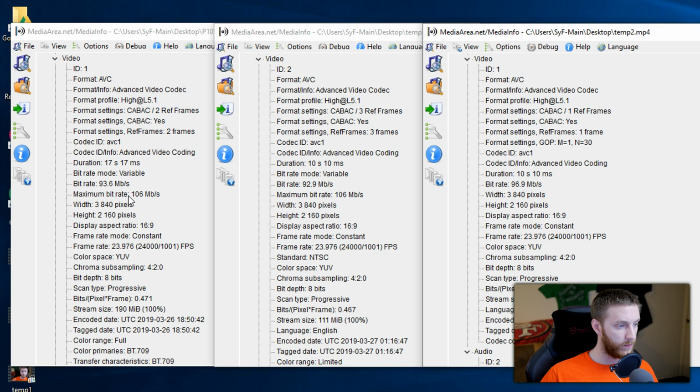And then maximum bitrate, that stayed at 106 right there, and that disappeared entirely with the graphics card rendering, which doesn't matter because it tells us our true bitrate right there at 96. And everything else stayed the same, relatively. There may be a couple little differences like bits per pixel times frame, 4.71, 4.67, 4.87, they're all a little bit different. So a very negligible difference, but you can see it's 5 times faster rendering.